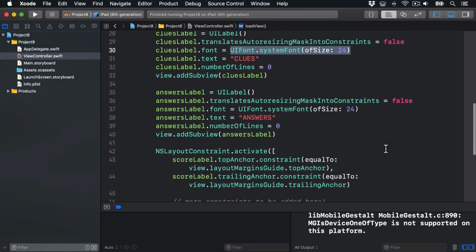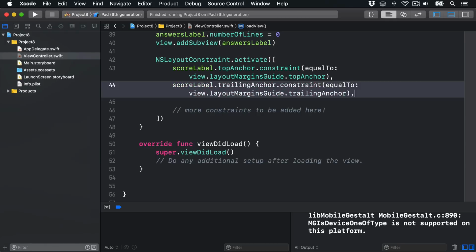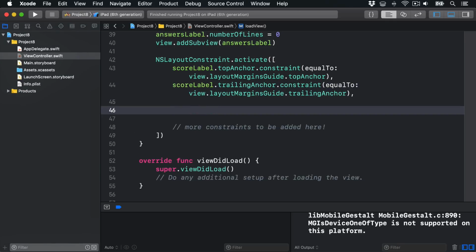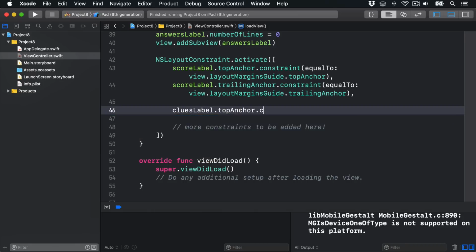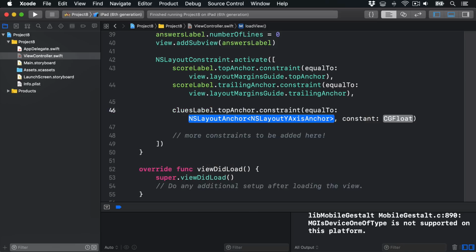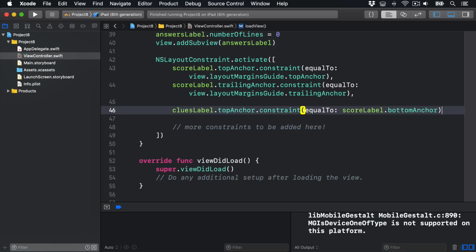So I'll go to our constraints list down here, and let's add some more constraints. Add the comma before the previous one, of course. Then we'll pin the top of the clues label to the bottom of the score label. We'll say clues label dot top anchor dot constraint equal to score label dot bottom anchor with no constant and a comma afterwards. Next, we'll pin the leading edge of the clues label to the leading edge of our layout margins, adding 100 for some space.